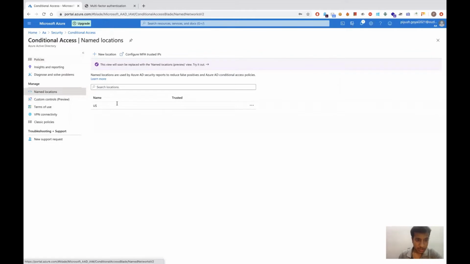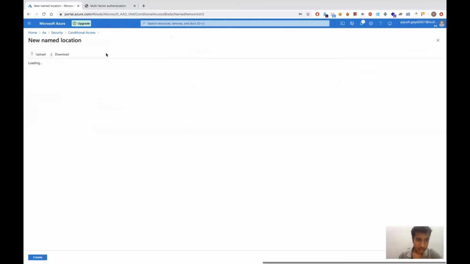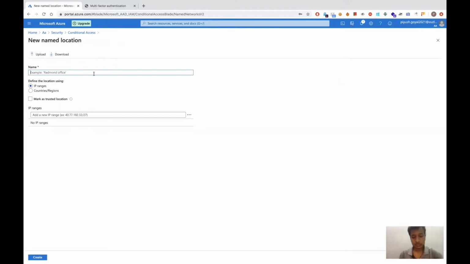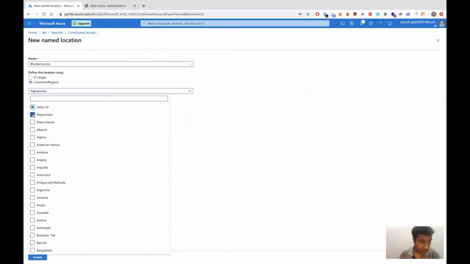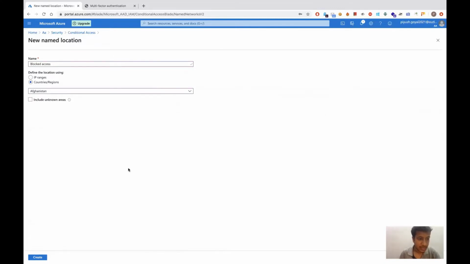We have named locations here where we can search for the location. First, we have to add a location. So let's say I type Afghanistan. I do not want any of the traffic coming from Afghanistan. Let's name this blocked access, and let's type the country, Afghanistan. So if there's any traffic coming from Afghanistan, or if any user tries to log in from an Afghanistan IP, then it will be restricted.